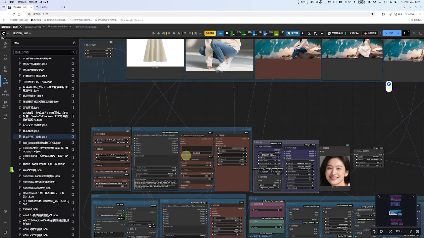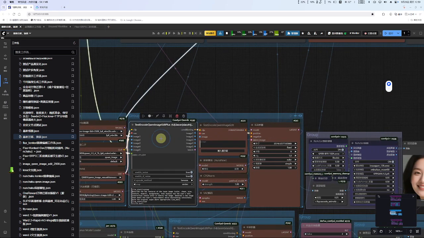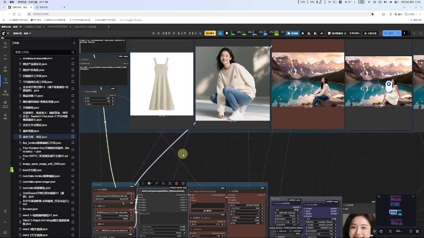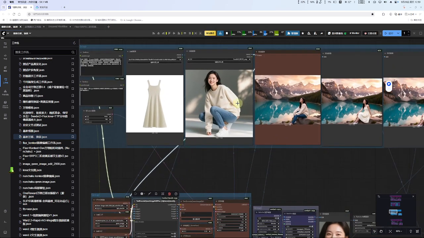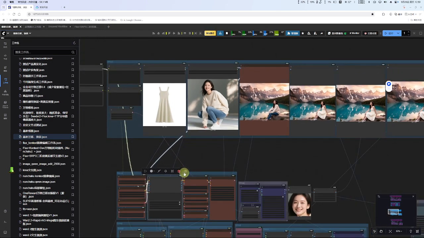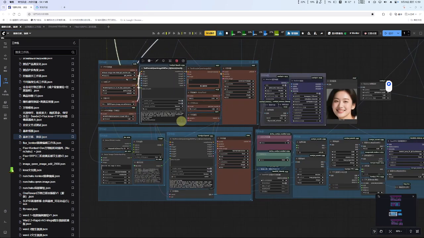So the first step I have is to generate a background for a single image. First, generate a single image background. Then we proceed to the next migration step.